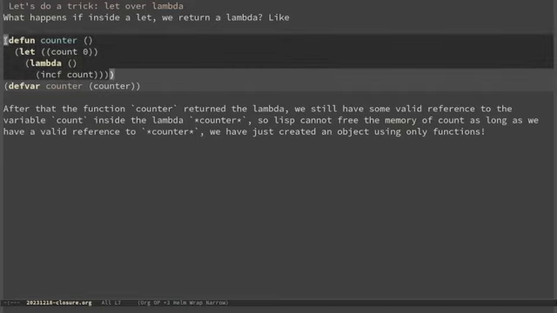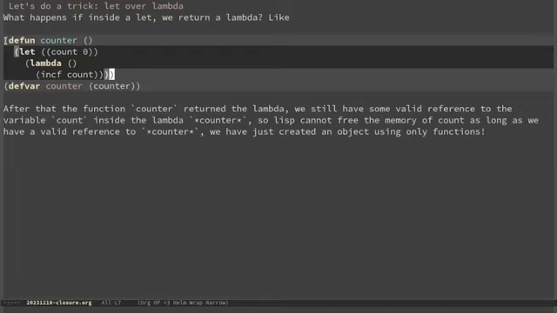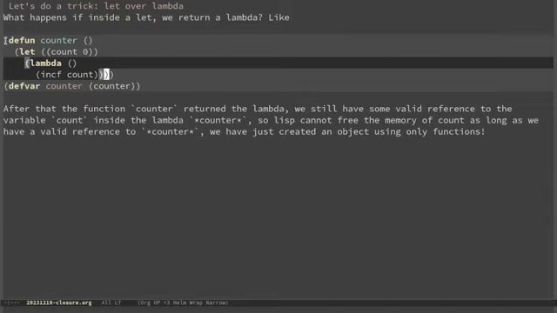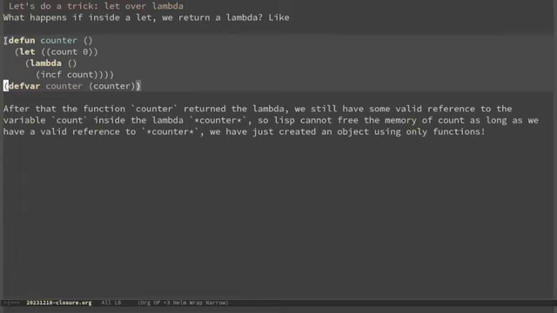We have a function counter. Inside we have a let with a variable count set to 0. Count makes sense inside the scope of the let, which is the lambda, but lambda is just the definition of the function, and so it gets returned without executing it. When we run the function counter, the result is a lambda function, which is set, in this case, to the variable counter. In this case, I've used the same name for the variable and the function. In Lisp this is completely fine, but we can use different names just to prevent confusion.